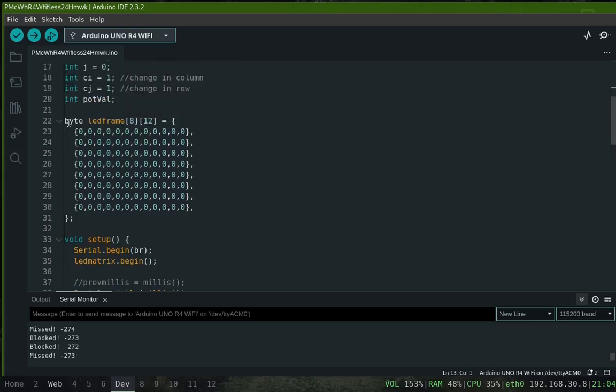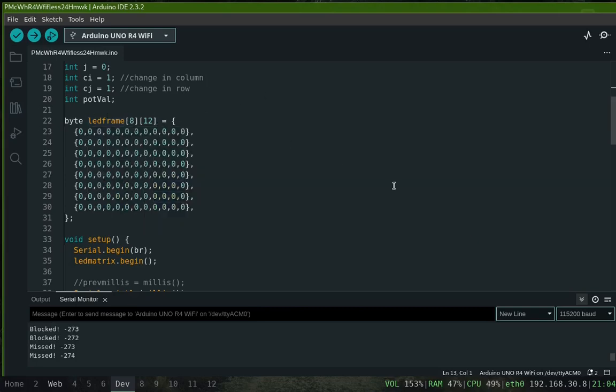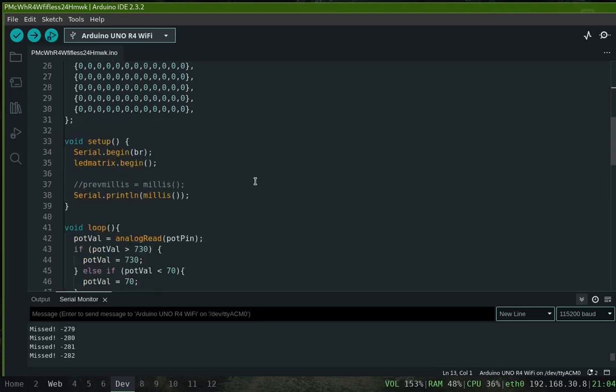So instead of moving the blocker with buttons, I move it with the potentiometer. This is the same as in the class. I think Paul McWhorter called it a frame; I call it an LED frame. The I and the J are the column and the rows, the same as Paul McWhorter's. I put in these variables CI and CJ, which is change in I, change in J, which starts out at 1 and then reverses to -1. So it adds +1 to make the LED move. And then simple setup: begin the LED matrix and begin the serial.